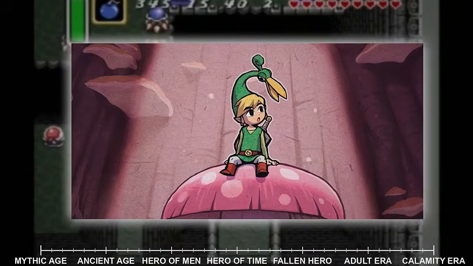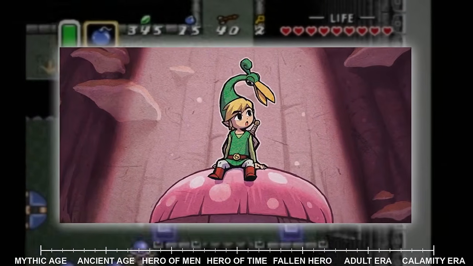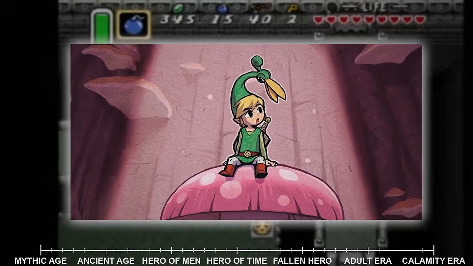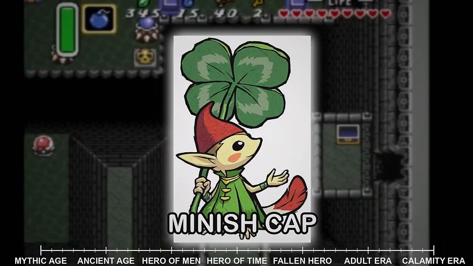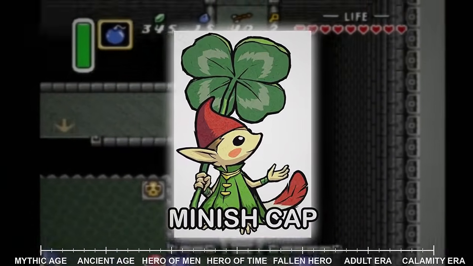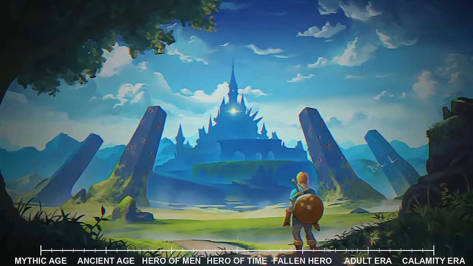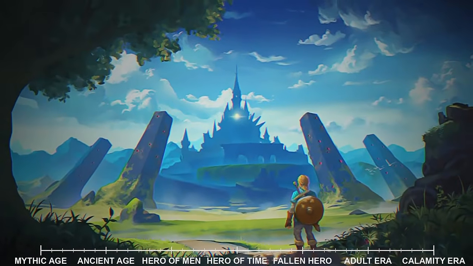The Minish depart, fading from the world of Hyrule, and the portal seals behind them. Whether it will ever open again remains unknown. The Minish cap that Ezlo leaves behind becomes a treasured artifact, a reminder of the tiny people who twice saved Hyrule from destruction.